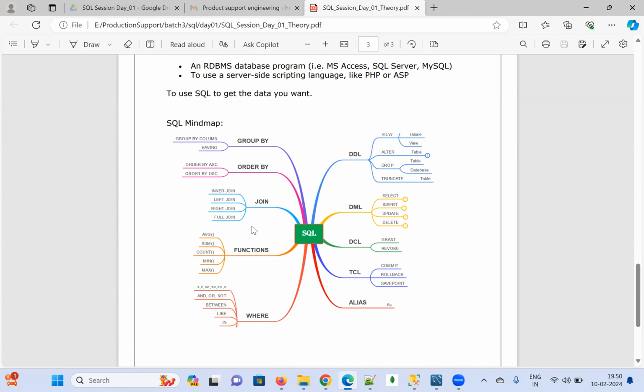Okay, and let me tell you one more thing. In SQL, which is the main heart, from that heart, how many routes will be there? Like DDL is one route, DML is another route, DCL is another route, TCL is another route, alias, where, function, join, order by, group by, all different routes here.